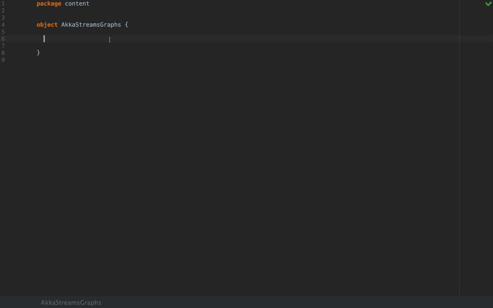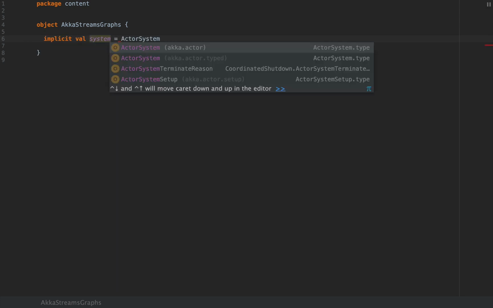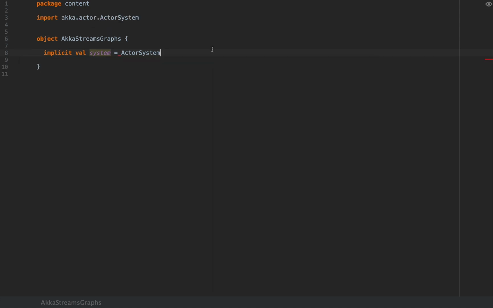So I'm going to use an implicit val system as an actor system. You can also use the Akka actor typed if you like, but the typed actor system will also need a behavior, which we don't really need for this video. So I'm going to use the untyped one. And I'm going to create a few streaming components that I'm going to glue together.